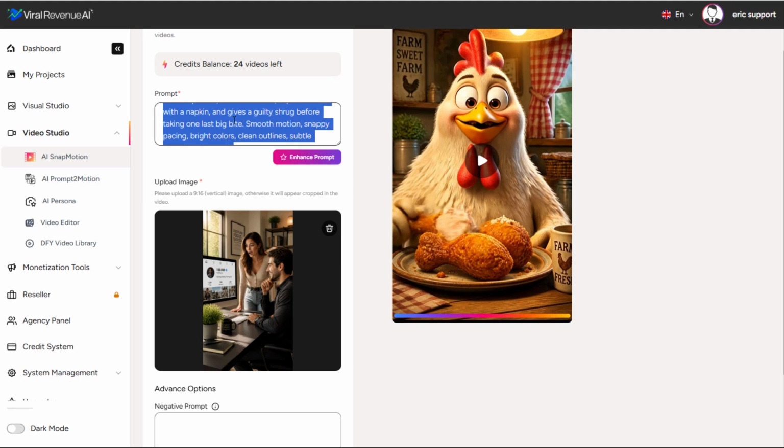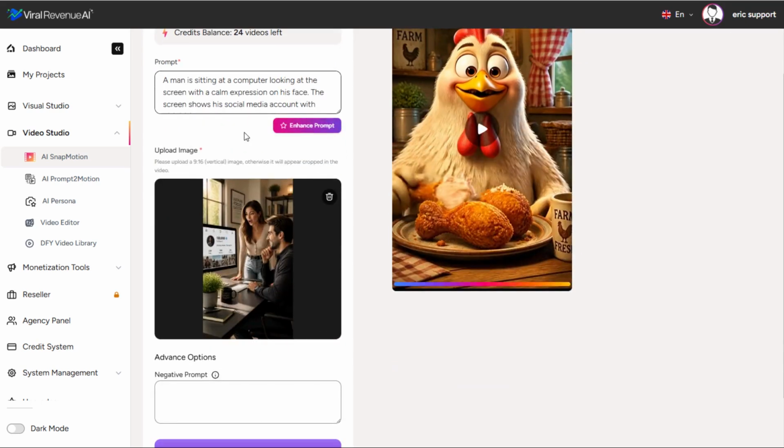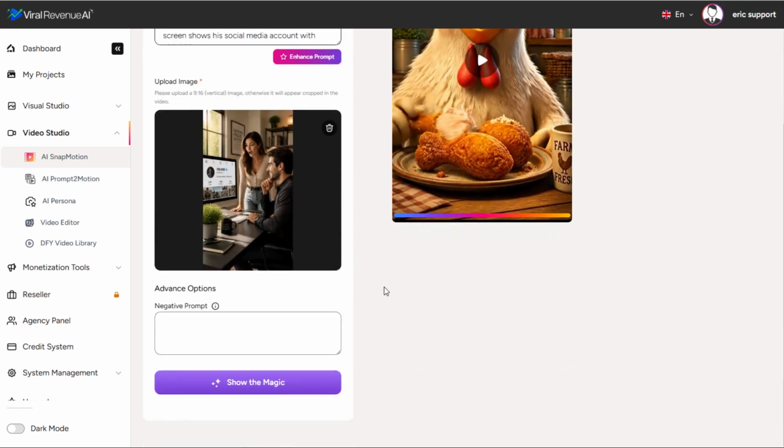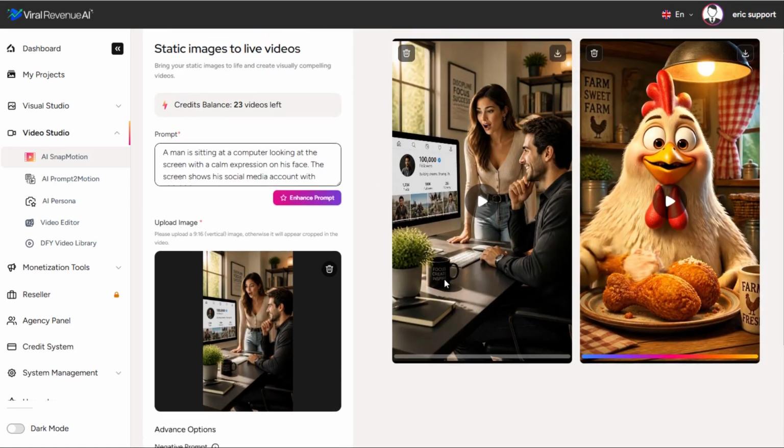Again, I'm going to use the exact same prompt that we used when we created the image. And because this is a little more of a complex scene, I'm going to try it without even enhancing the prompt, because I have a hunch that it will turn out just fine because we've already given the AI a lot of information in the image itself. So let's click Show the Magic. And video generated successfully. Here we go.